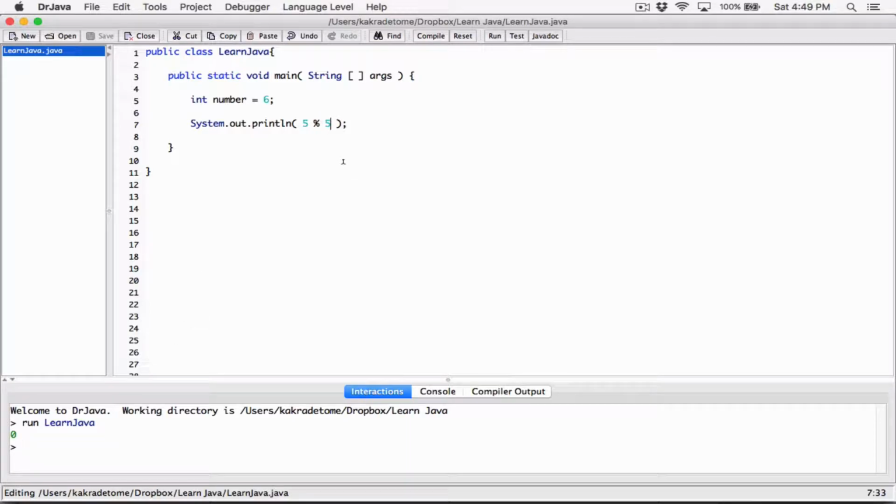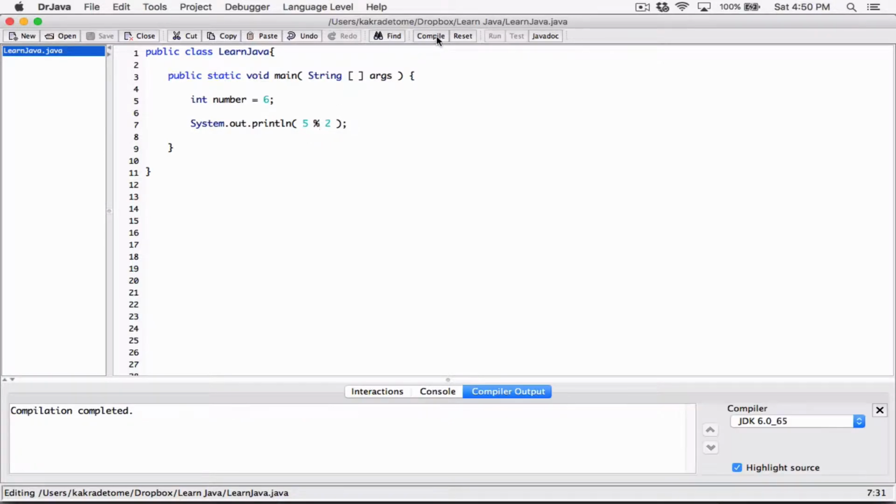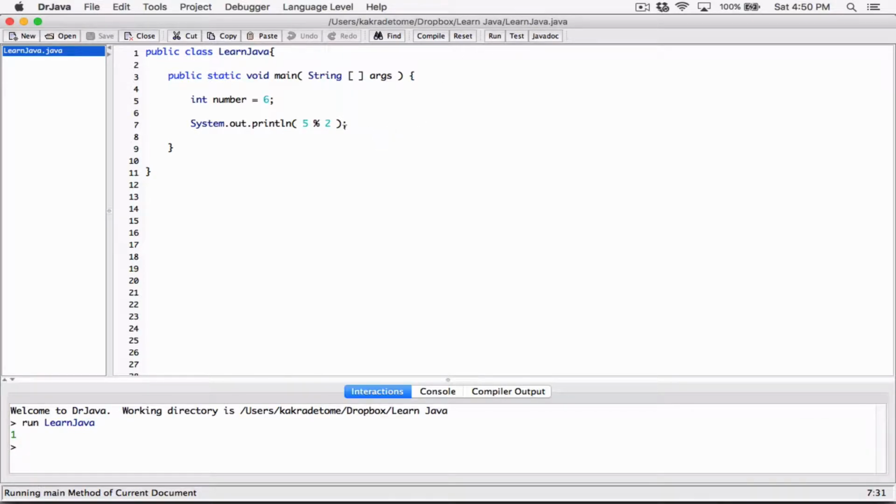We can try something like 2. 2 divides 5 two times, remainder 1. It's not going to give us the answer 2, it's going to give us the remainder, which is 1. When we do 5 divided by 2, we know we are going to get 2.5, but the modulus operator is only interested in the remainder. So 2 goes into 5 two times, remainder 1. Run this and we see 1.